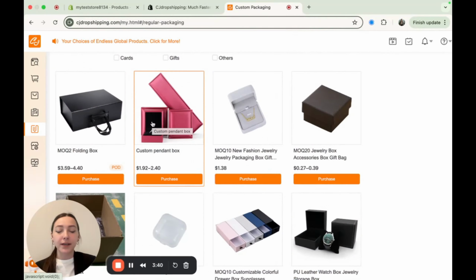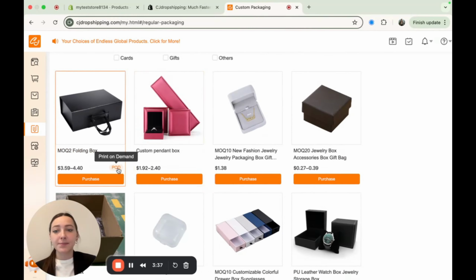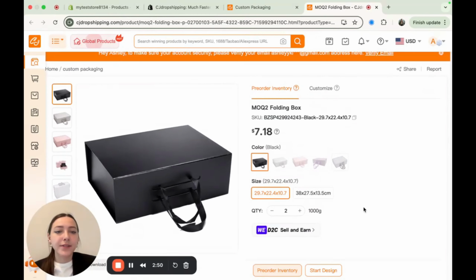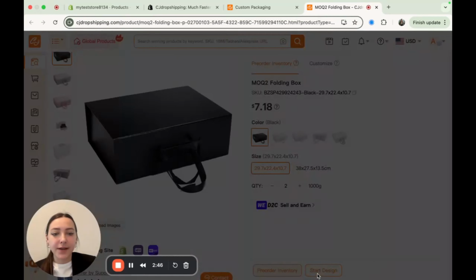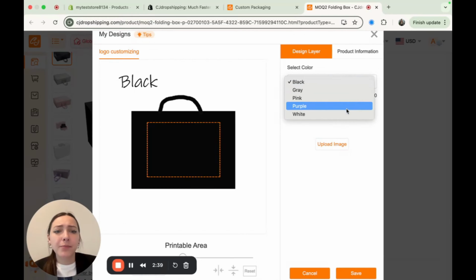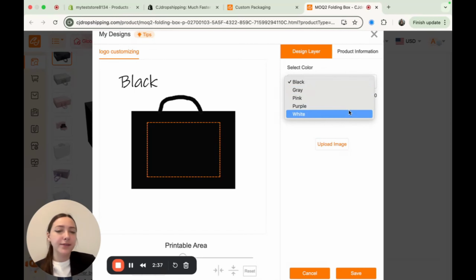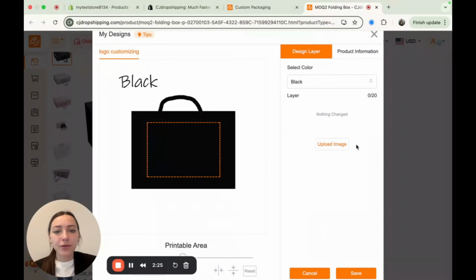So something else that is really cool about this, you can see this says POD, so print on demand. So for the sake of time, let's just say this one fits the product and we're going to start a design. So here you have a couple options as to what color it might be, and obviously this is different for every packaging out there. You can also upload an image here, so you can put your logo right on top of that box. You can also save this into your custom packaging and reuse it for every sale that you make.